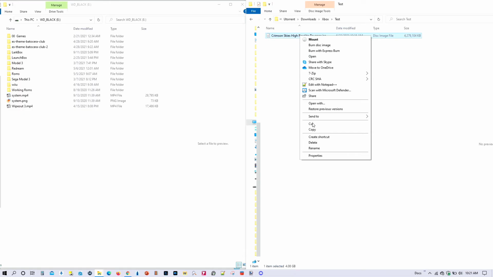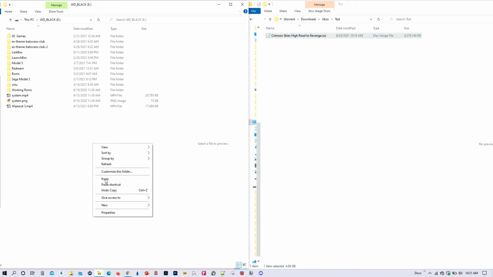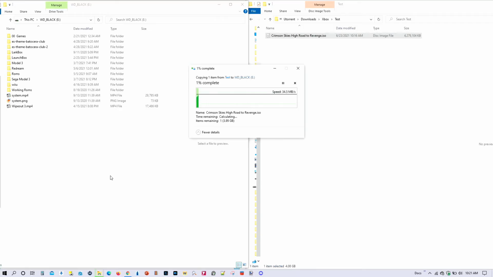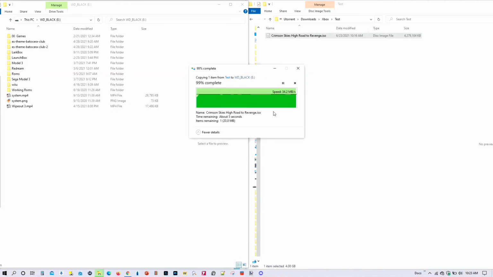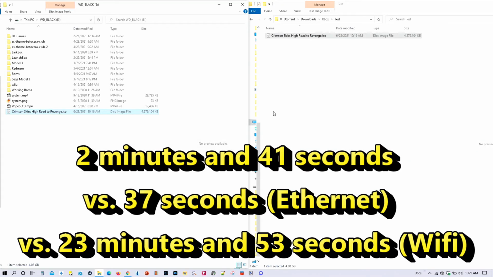Now, if I try copying that file to a portable hard drive, we can see that the speeds do increase, at 34 megabytes per second compared to the wireless connection. I'm going to fast forward this, and we'll see how fast it copies. Okay, we're almost done here. It took 2 minutes and 41 seconds to copy that same file, compared to almost 24 minutes with a wireless connection. Now you multiply that by 2, because you then have to copy it into the Batocera system, so we're looking at about 5 minutes or so, under 6 minutes, to copy the same file.